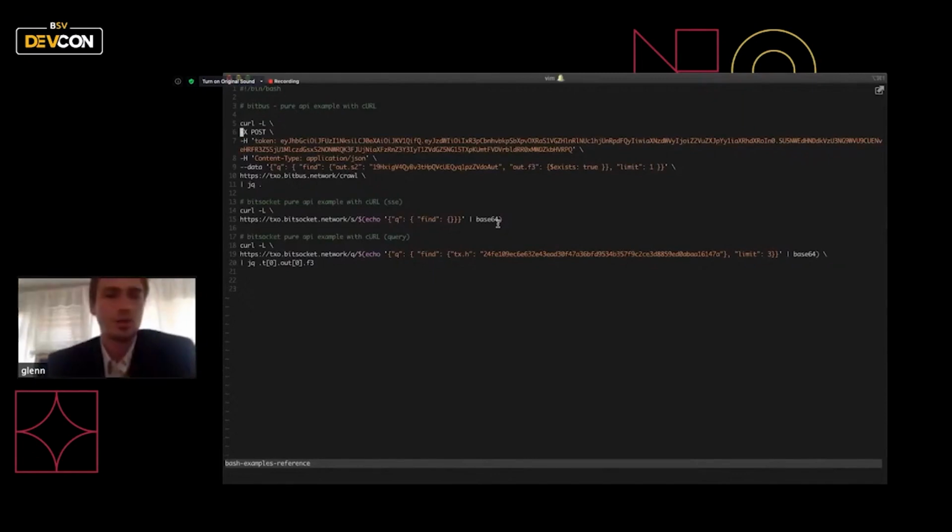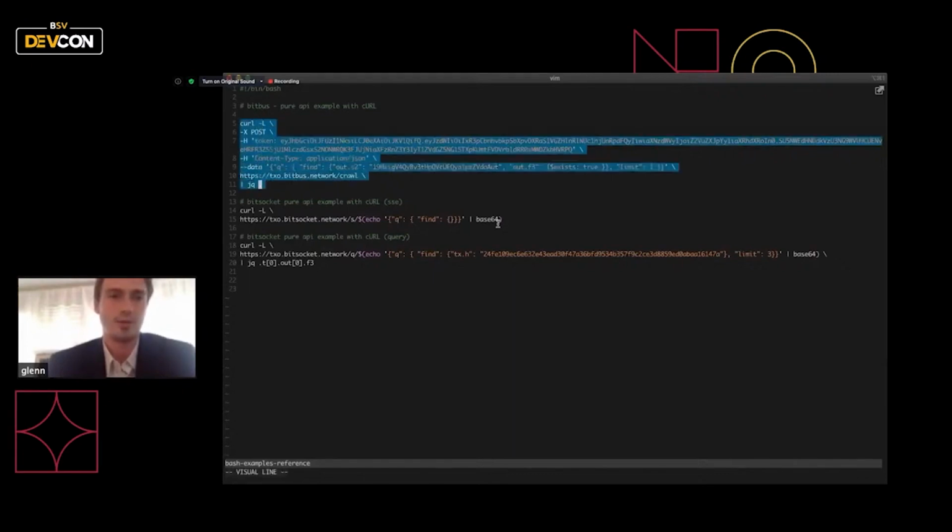You'll include the token in the header, and let content type know it's application JSON, and then finally the data. Again, this is using BitQuery. You'll use the filter you want, and with Bitbus you will need to include a limit, because obviously we don't want you to request the entire blockchain. And then here I'm just piping it to jq so it looks prettier. What I'm going to do here, actually, is get rid of this.